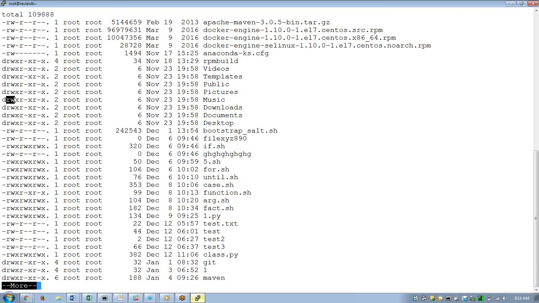Okay. So this is for the user, the current user, this is the group he belongs to, this is for others, right? And the next thing is the number of files or directories in the directory. Next is the username, the group name, the size, the date when it is modified, and the file name. Right. So these are the different attributes of ls -lrt output.